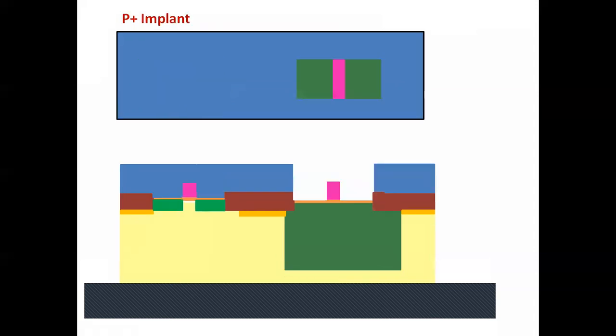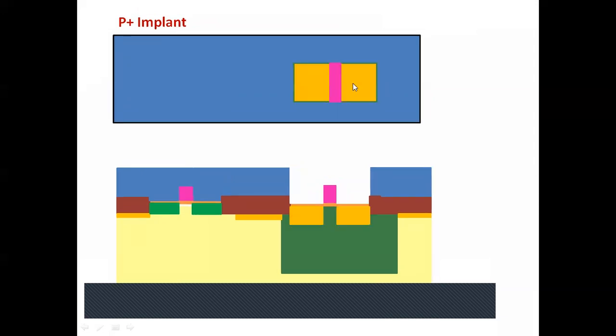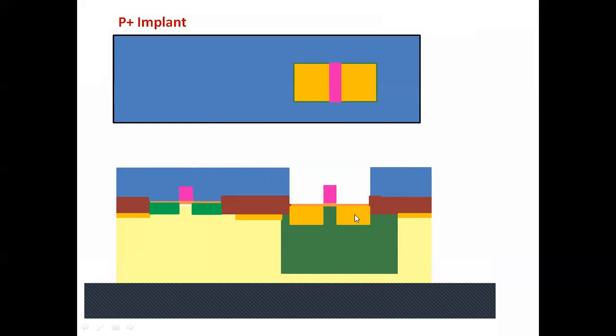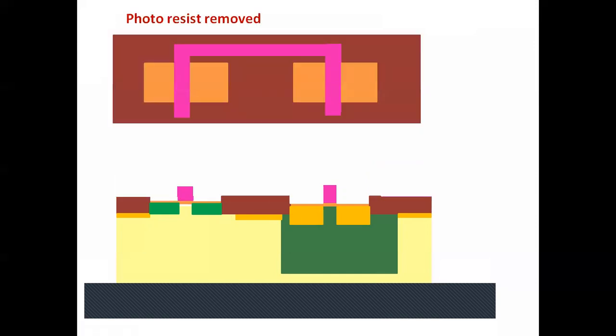Now similarly, we make the P plus implant. So there is a mask. So when you make the P plus implant, this is the P plus implant of the PMOS transistor. This is the drain of PMOS, and this is the source. So in this way, we have created NMOS as well as PMOS in one substrate. Now, what we do, we remove the photoresist.